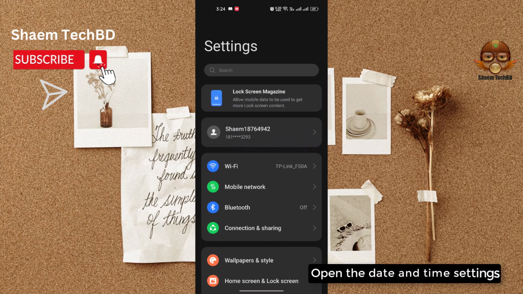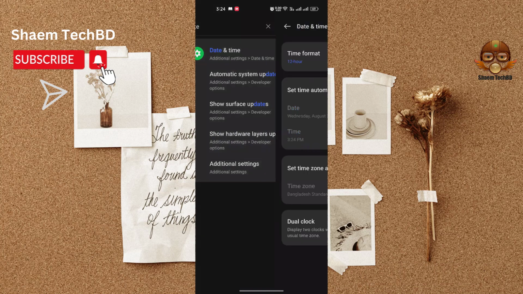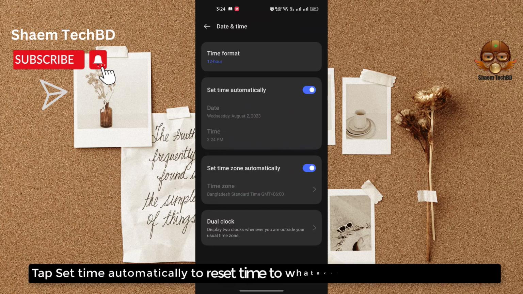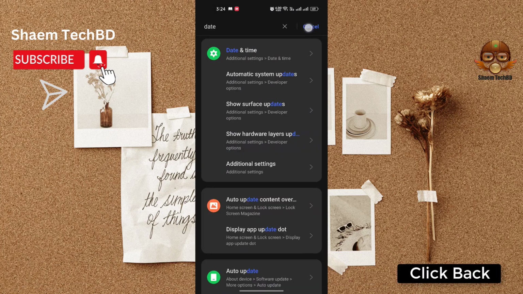Open the date and time settings. Tap set time automatically to reset time to whatever location you are currently at. Click back.